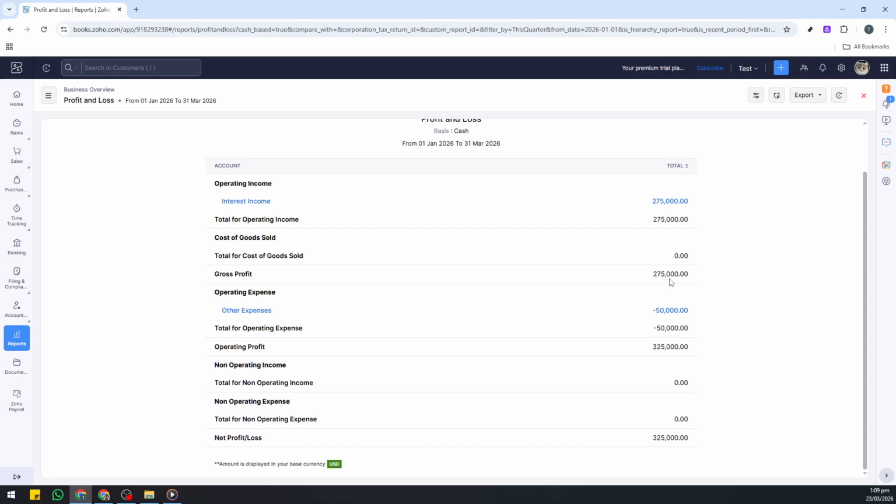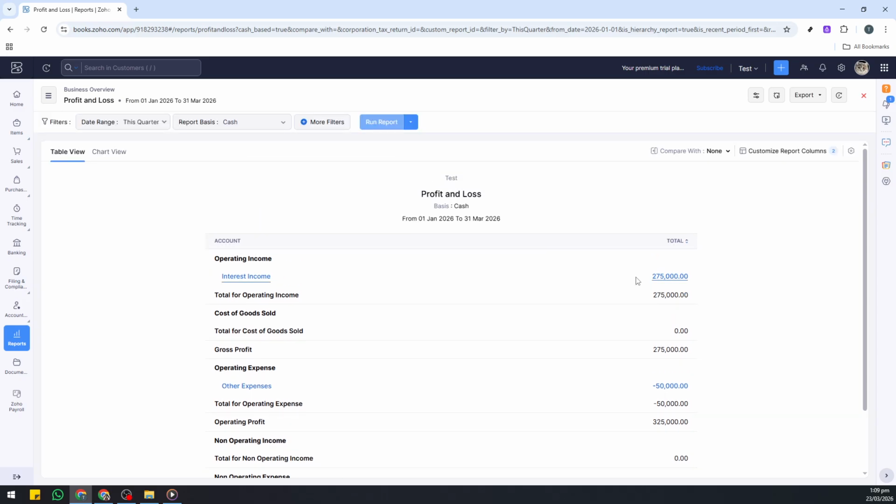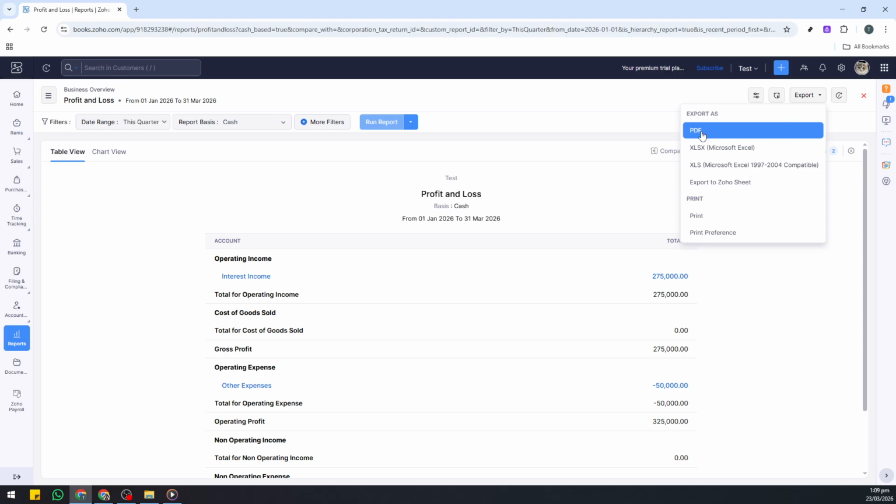As you review, consider whether the totals match your expectations for the selected period and whether there are any unusual spikes that might warrant a closer look. When you're ready to share or archive the statement, use the export option. Choose PDF to create a clean, ready-to-share document that preserves the formatting. This is ideal for sending to stakeholders or attaching to a board pack.